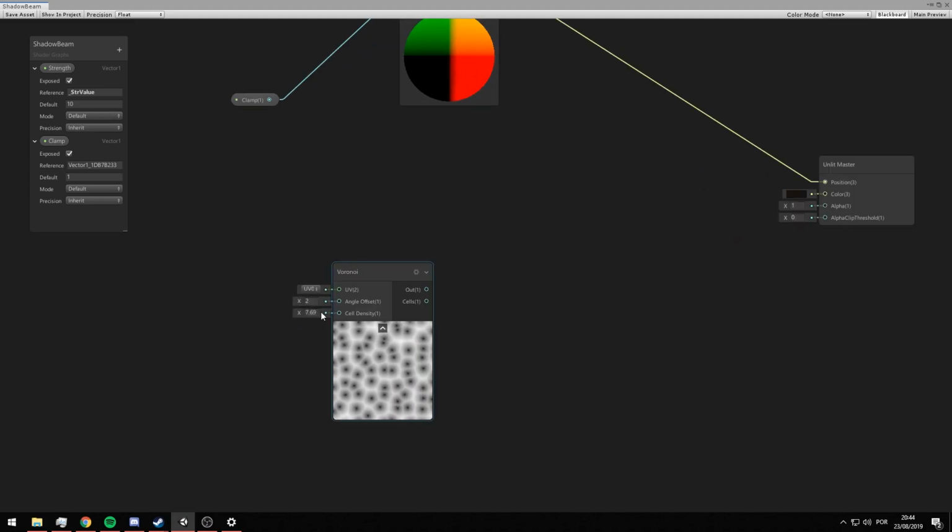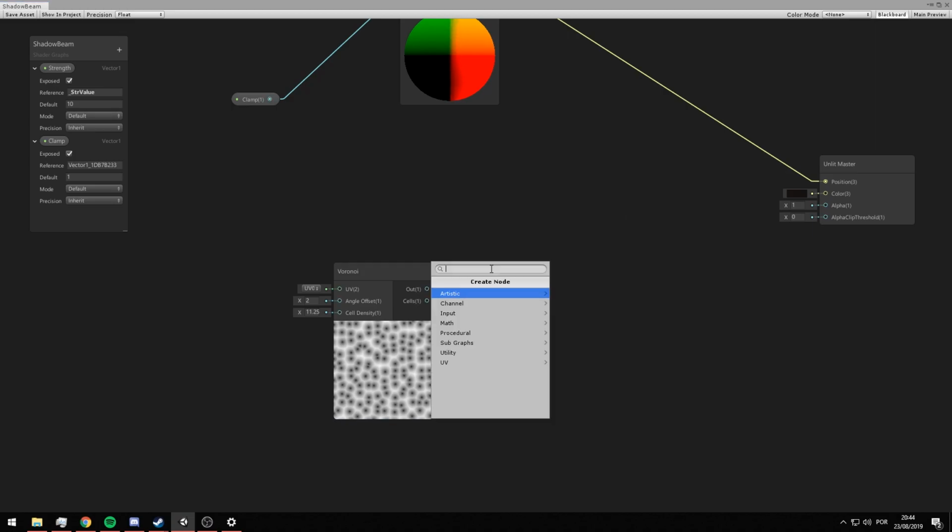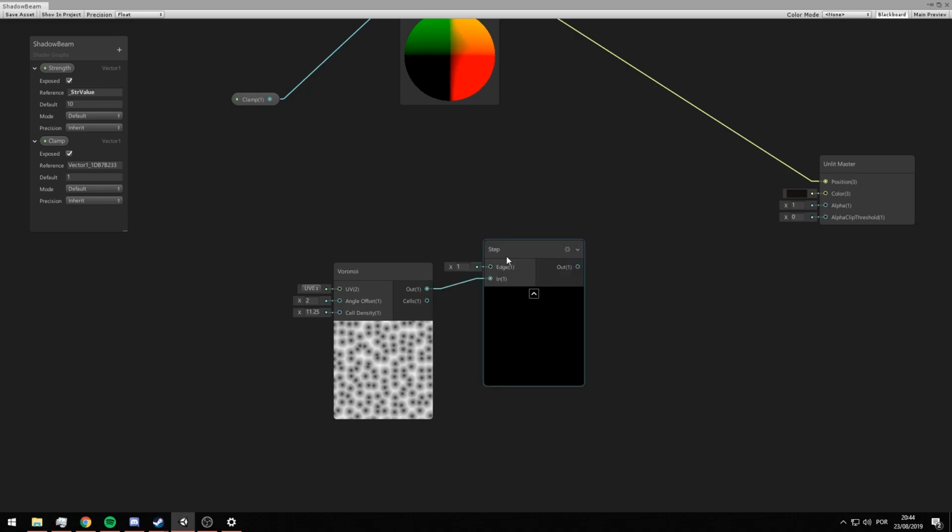I typically use variants of this noise for most of my fire effects, as long as they're really cartoonish or stylized. And the reason for that is because if you feed that into a step node, and what the step node does is it grabs a value and compares what you fed into it, and it says, if it's below this value, it's black, and if it's above this value, then it's white. And if you tinker with it, you can actually get this effect. And these chopped up bits look like flames.